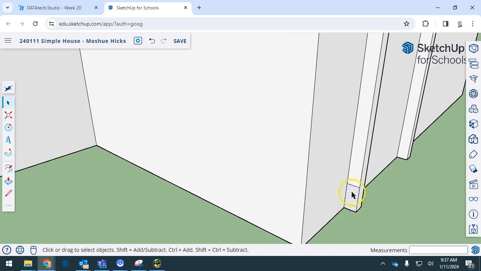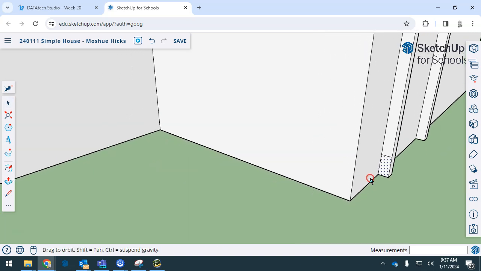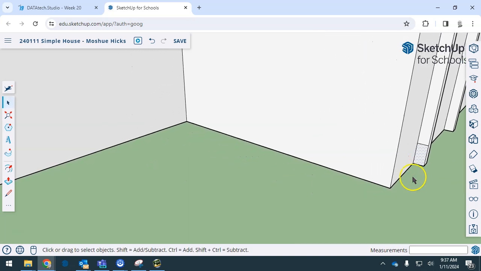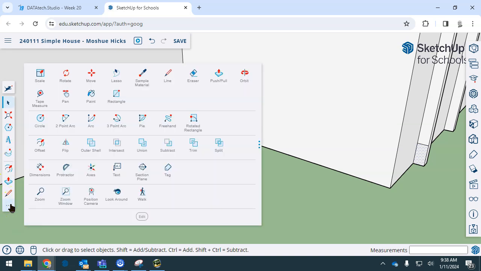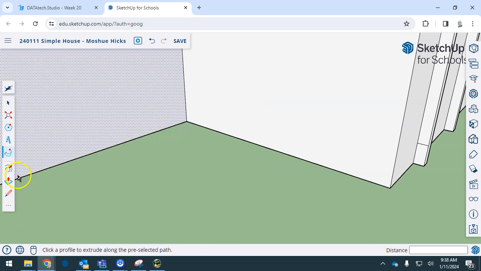And what we're going to do is we're going to make this go all the way around the house. Now this can be difficult to do with the Follow Me tool. That's what we're going to be using. And this is the first tool. It does not have a keyboard shortcut. This is the tool. Now you can click here to find the Follow Me. We don't use it all that often, but I did add it to mine.